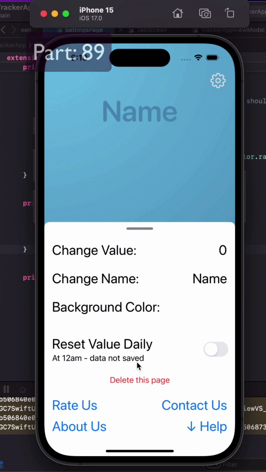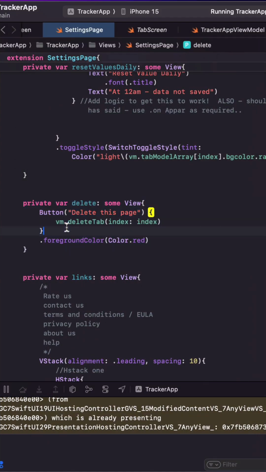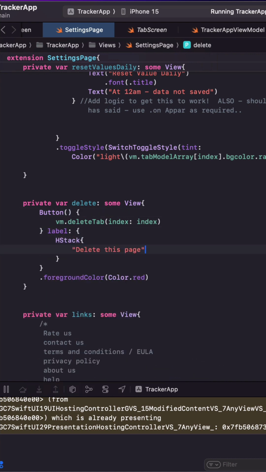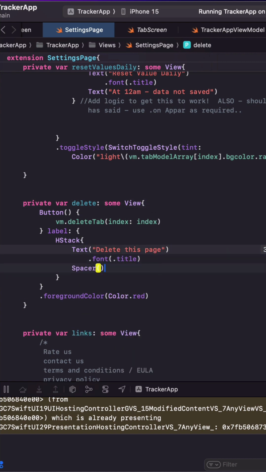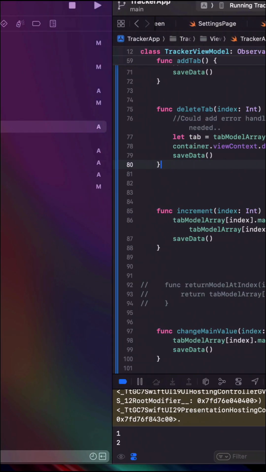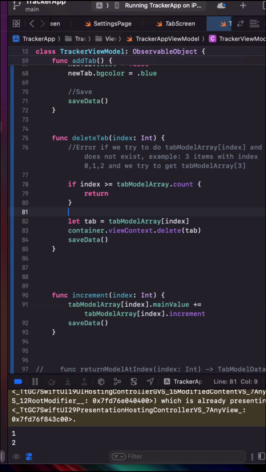Spoiler alert, this is not going to work. So what I'm trying to do is debug an error that when my user deletes the last page in my app, the app crashes. And this shouldn't be happening. And so before I try to fix this error though, I am just making some changes to the UI of the delete button. And it's just a simple HStack with some text and a spacer. And after that, I'm going to go in my function. And as you can see, I even added a comment saying that we can handle some errors, but we're not going to because we don't need to here. But I think that that wasn't true.